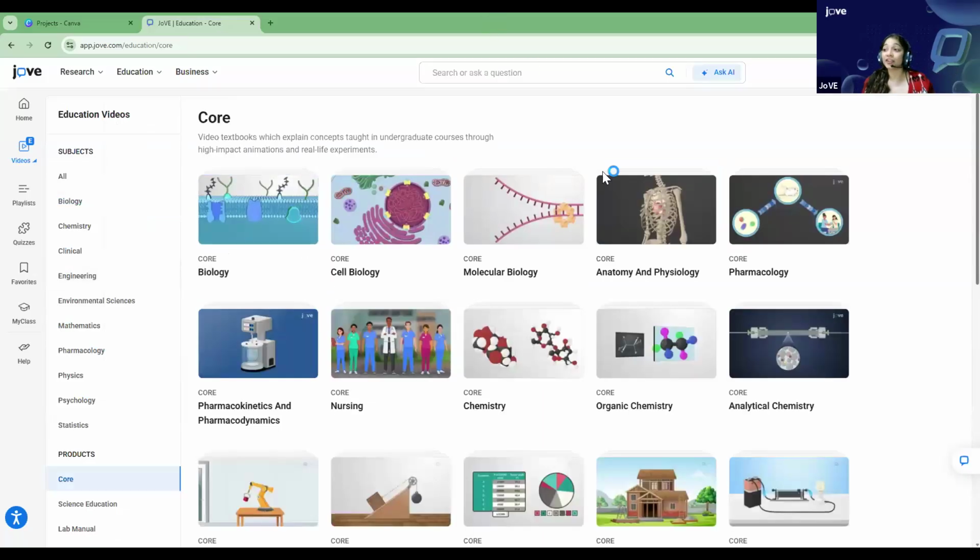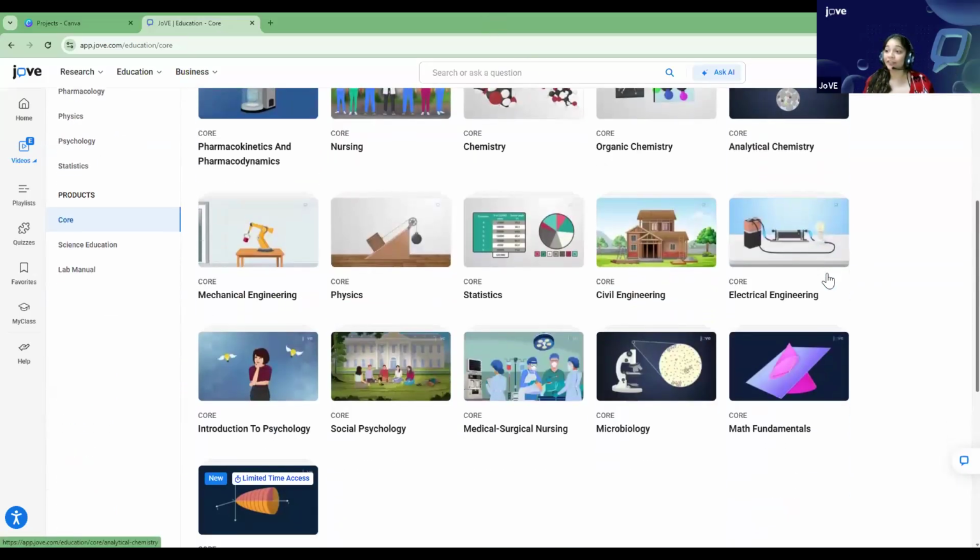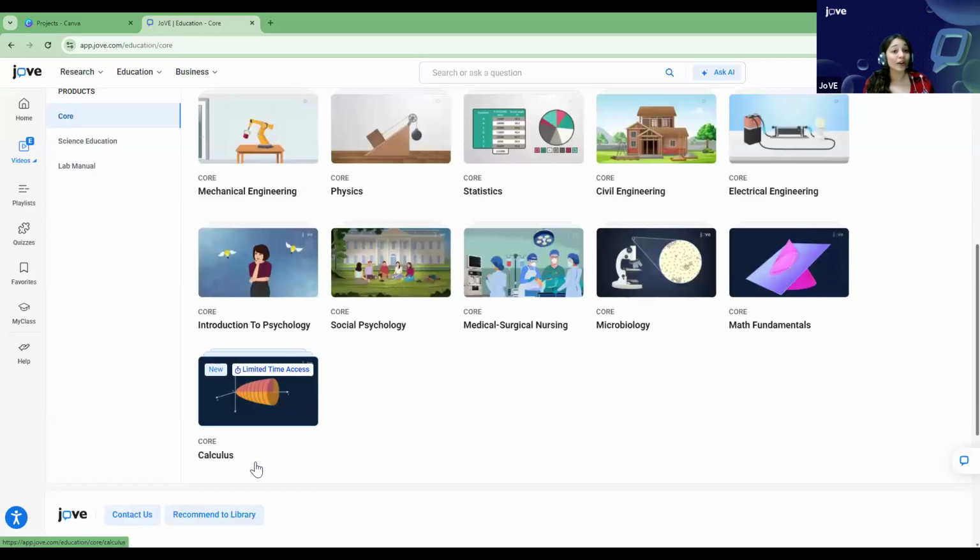Every other month there are new collections that are released, and if you notice that we have the JoVE core calculus that has been released recently, it says limited time access.